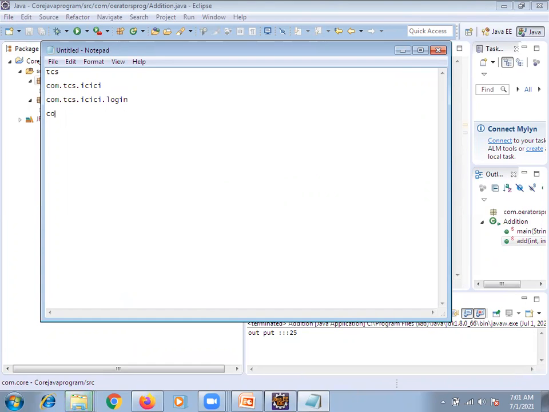Now coming to the other module, sign up: com dot TCS dot ICICI dot signup. You are getting it, okay? Com dot TCS dot ICICI dot, so what is transfer? Fund transfer, fund TRNSF. Now com dot TCS dot ICICI dot withdraw. So all the related packages are stored in this package.